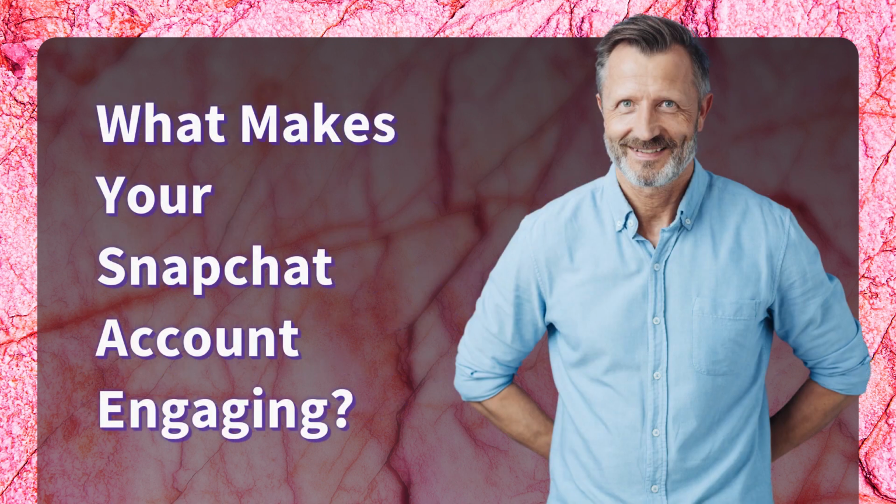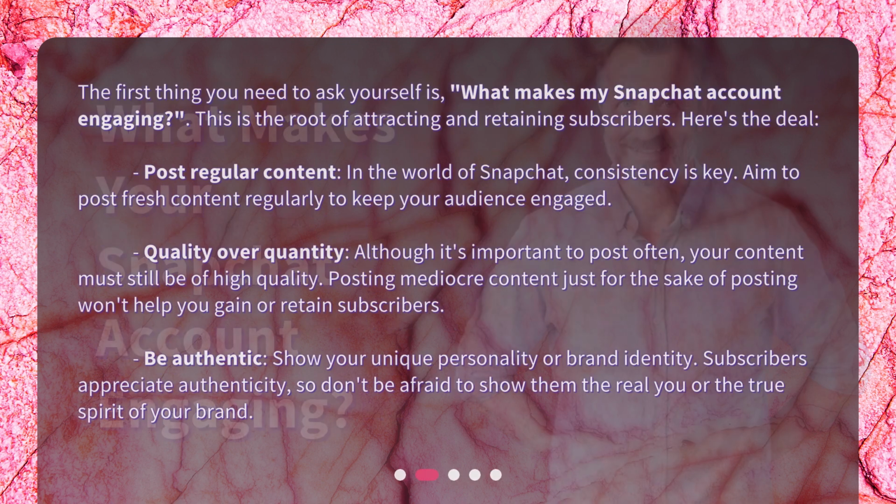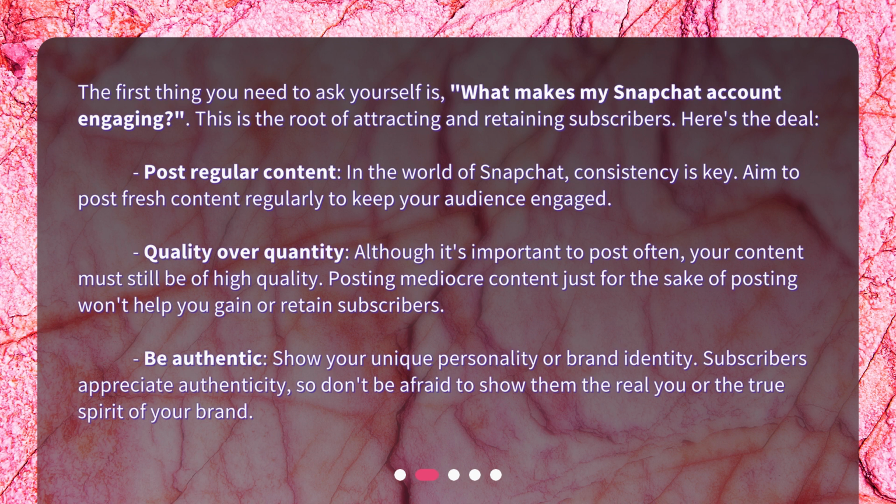What makes your Snapchat account engaging? The first thing you need to ask yourself is, what makes my Snapchat account engaging? This is the root of attracting and retaining subscribers. Here's the deal: post regular content. In the world of Snapchat, consistency is key. Aim to post fresh content regularly to keep your audience engaged.